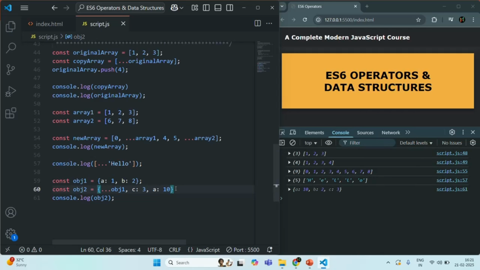So if I save the changes, now you will see that we have three properties A, B and C, but the value of property A is 10. So in this way, after extracting the properties from obj1, we are overriding the value of one of its properties. So this is also possible. So this is the spread operator. The spread operator is used to extract the elements of an array or the properties of an object into individual values.